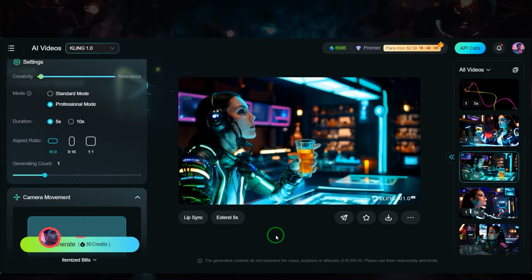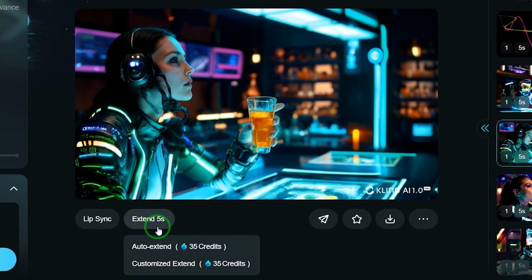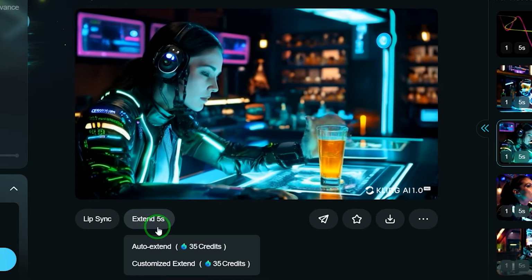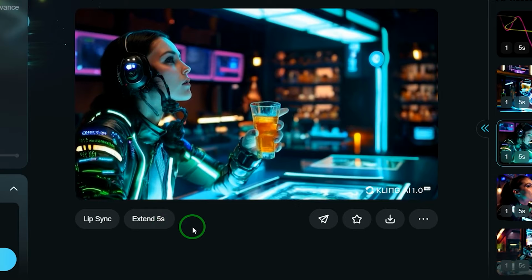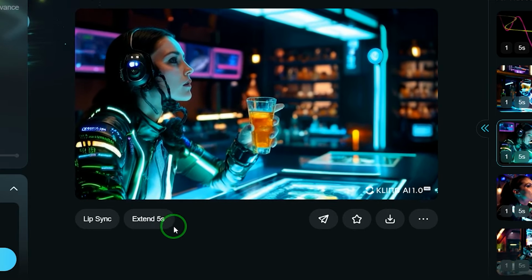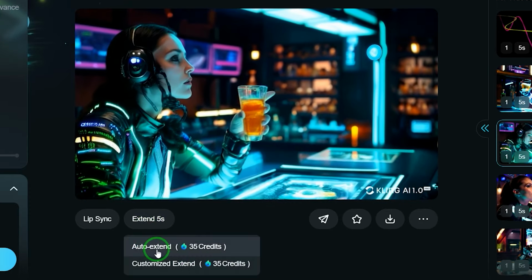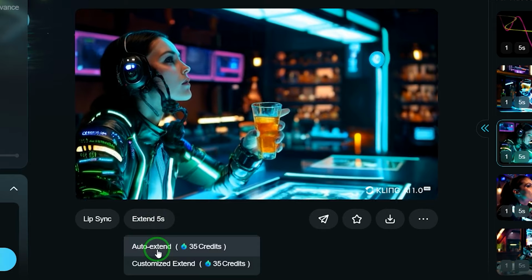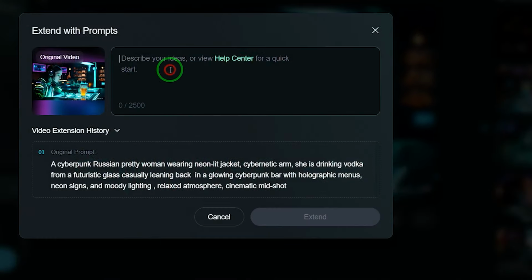When I wanted to extend a video, I used the extend option. Interestingly, you can extend your video up to 3 minutes. However, this feature is only available in videos which are generated with Model 1, not in Model 1.5. There are two options for extension: Auto Extend, which automatically continues the same prompt, or Customize Extend, where you can add a new prompt for the additional 5 seconds.